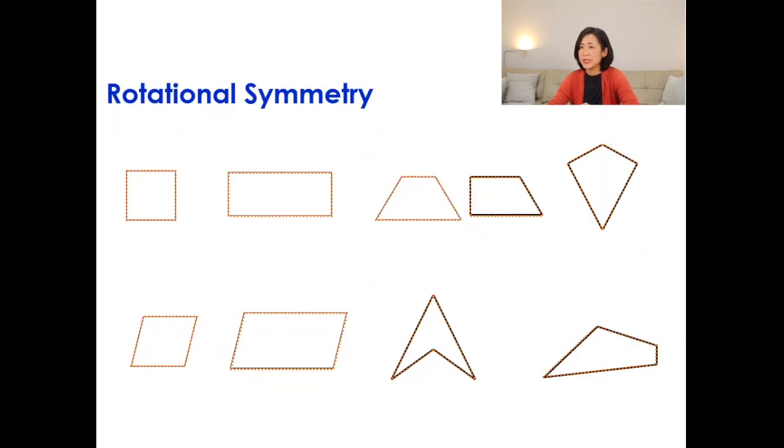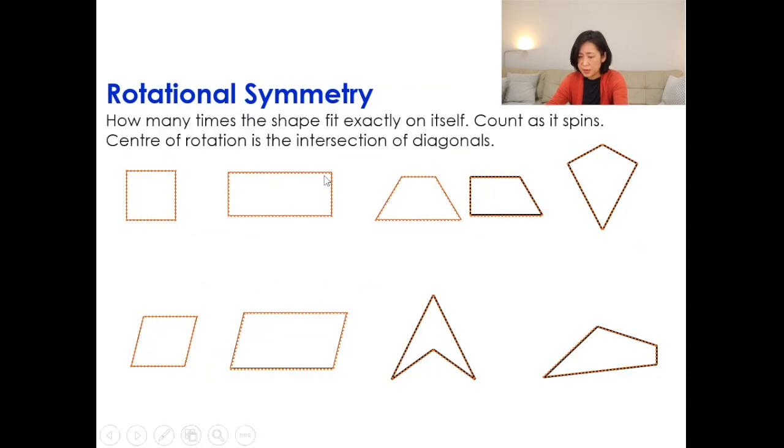Now let's talk about rotational symmetry. Rotational symmetry means when you turn the shape around the center point, a full turn, you need to think about how many times the shape fits exactly on itself. This is called rotational symmetry. Now our center of rotation is the intersection of the diagonals. I'm going to spin the shape around a full turn. Then please count how many times the shape exactly fits into the original shape.